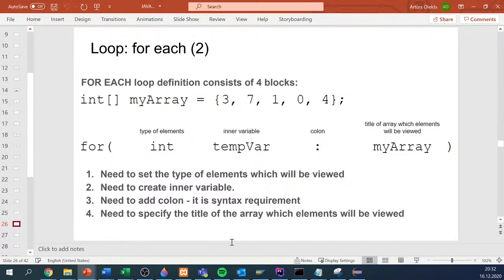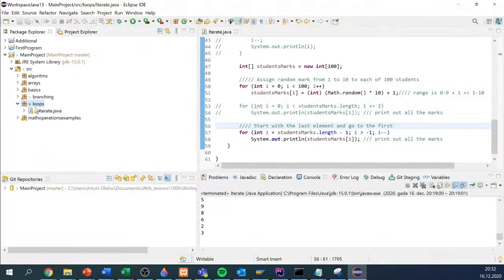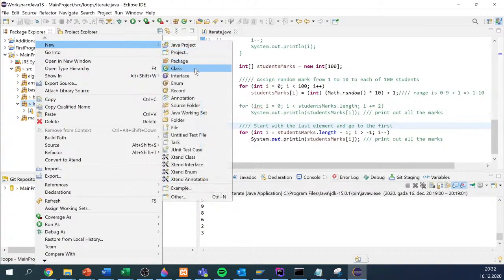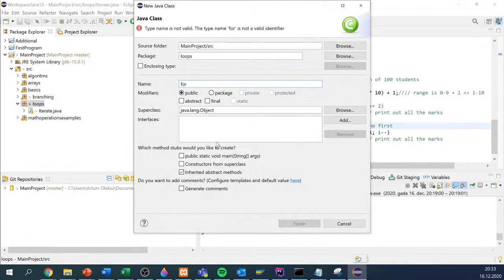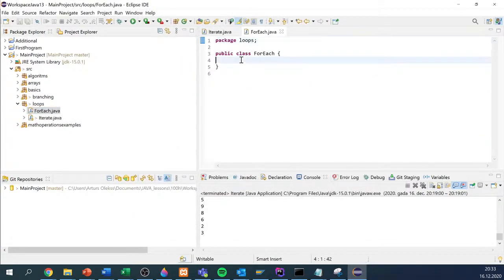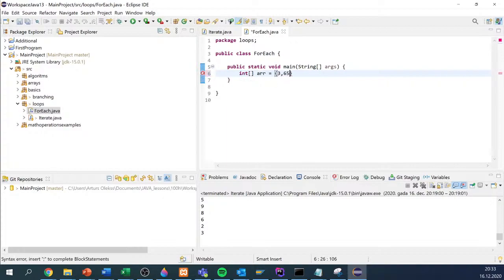So in this case, let's also create a class and check how it works. First of all, let's declare the array. Let's type some values here. Then we want to go through all these values. So what can we do?